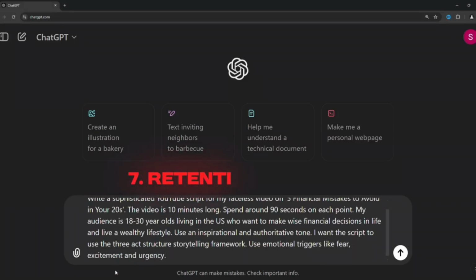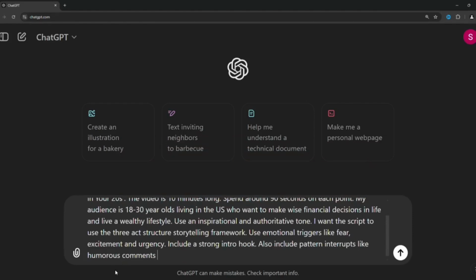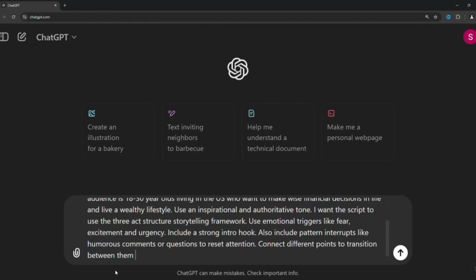Then the seventh instruction is retention tactics. To maintain audience retention, I will first tell ChatGPT to include a strong intro hook. Then you can also use pattern interrupts in between, which will keep the viewer's attention in the video. Then I will tell ChatGPT to connect the different points of the video with each other, which will make the video even more interesting. If you want, you can also add a cliffhanger to your script, which means something for which the viewer has to watch the video till the end.